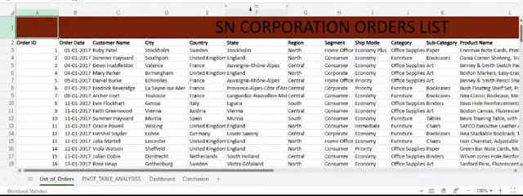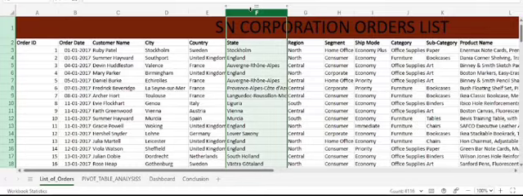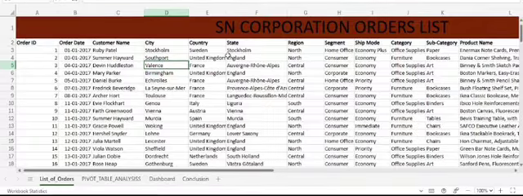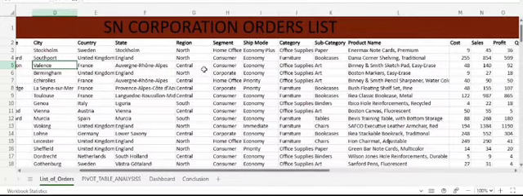Hello, here I will be presenting an Excel dashboard and talk about its benefits. First we will see what our data is and what we'll do with it. Suppose this is the data of SN Corporation's order list. It consists of so many rows and columns like customer name, region, segment, categories, sales and profits, everything in this data.